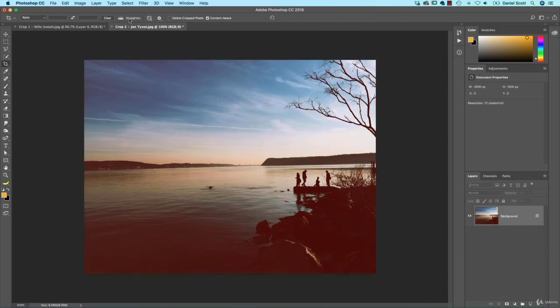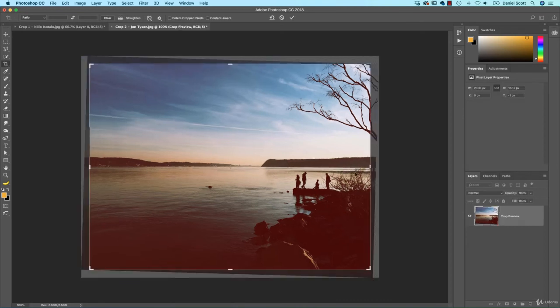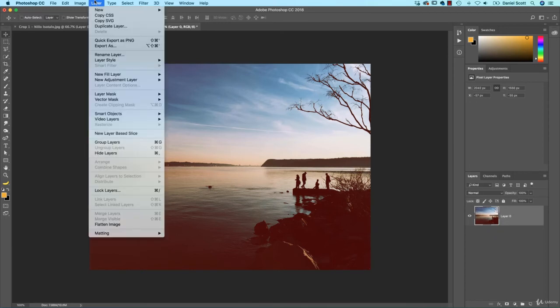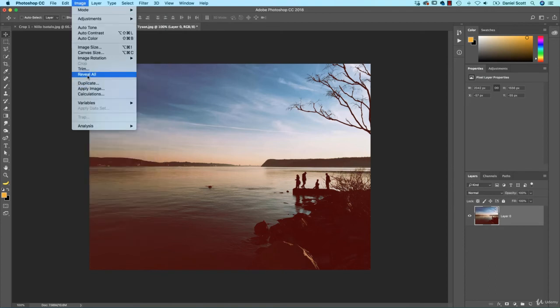Say you have done this and you didn't turn this on, or you've got a slightly earlier version and it's not available. So I want to straighten it up. I'm just going to straighten my horizon line. Delete Cropped Pixels is turned off, so I'm going to hit return. I know there's some stuff around the outside, right? So remember our trick, Layer, and it was Reveal All. It's not, it's under Image, Reveal All, come on down.